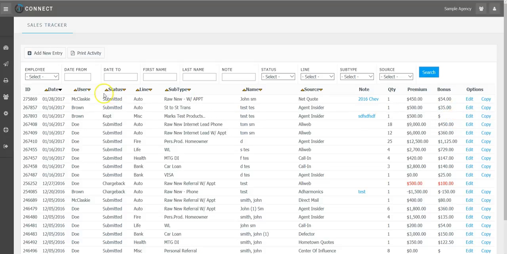And so here is the entry. It's got the current date. I did it. It's submitted. Auto. What kind of auto? It's a raw new with an appointment. John, and you see how the last name is truncated. Now you can still find this person if you need to look for them specifically. It shouldn't be that hard.